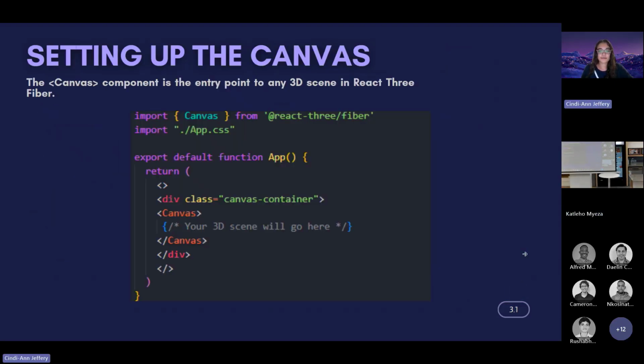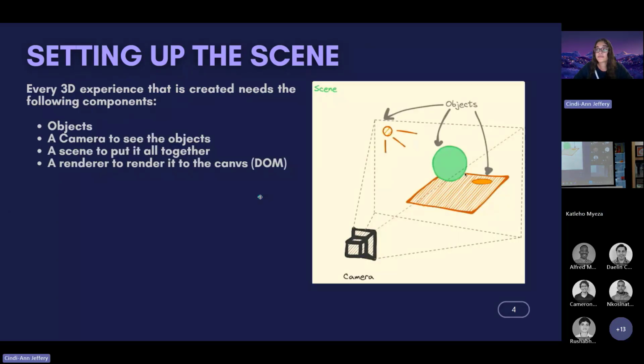So firstly, over here, I'm importing the Canvas component from React Three Fiber. So Canvas is like the container where our 3D scene will be rendered. And right now the canvas is empty, so nothing will show up. So I'm going to prepare by setting up my scene inside the canvas. When you are setting up a scene, you have to keep in mind that a scene will contain objects, a camera to see the objects, and a scene puts it all together, basically.